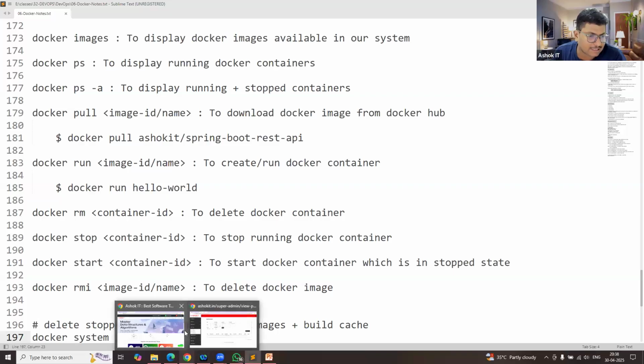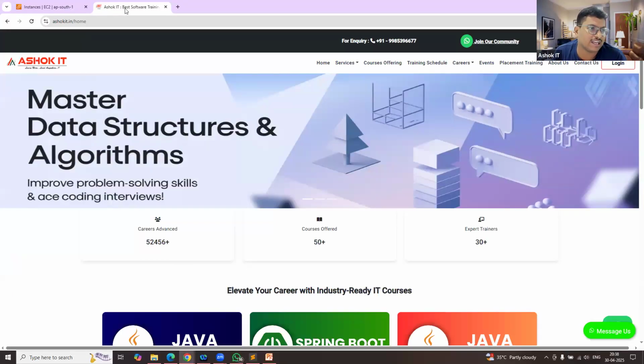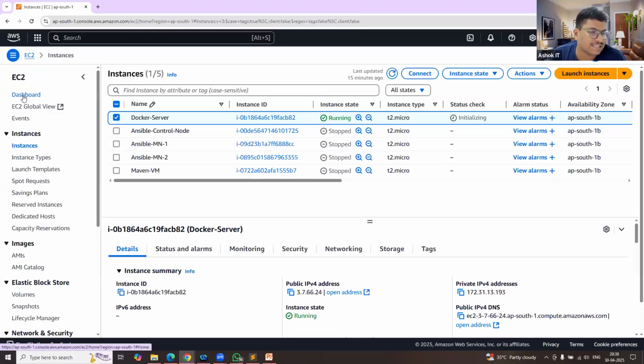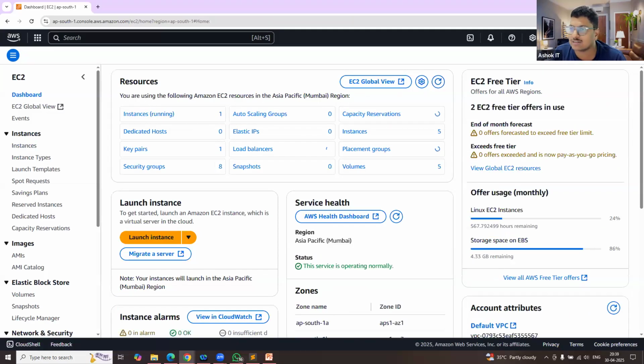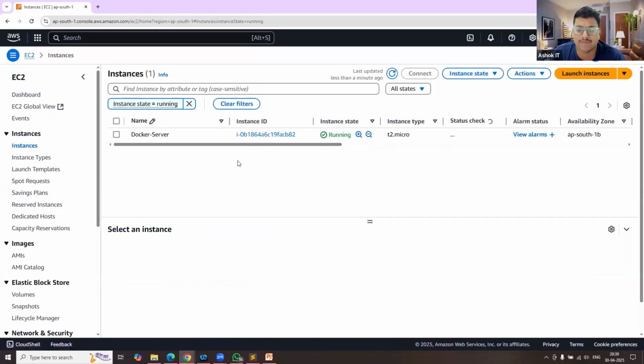Now let me connect back with my Docker machine, guys. In my AWS account, I have created one Linux machine, and in that Linux machine, I installed Docker. I started this machine yesterday. After the class completed, I stopped that machine. Then again, today, I started this machine.